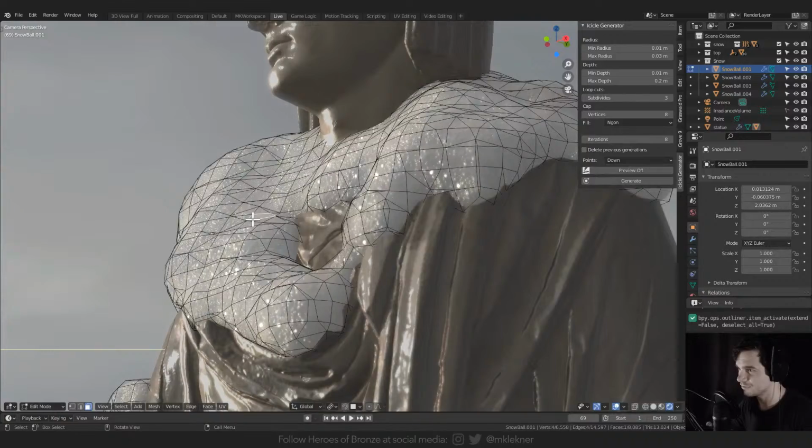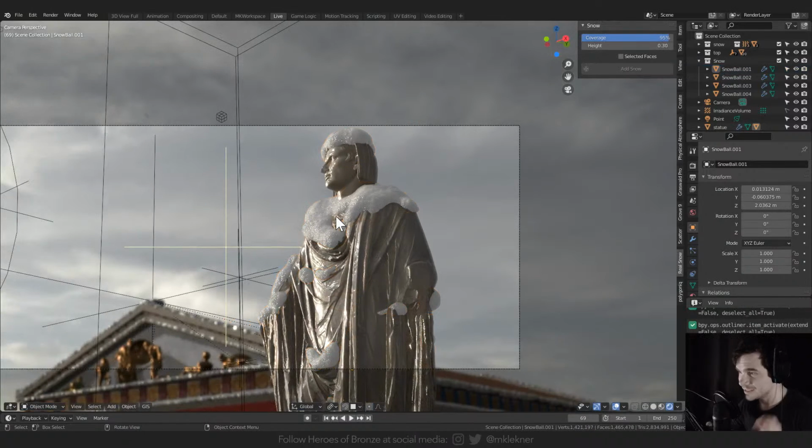mesh, and you can even edit it. So that's how versatile it is. Definitely a must-have add-on. Love it. Use it. It will make your wintry scenes much easier to create. So that's the first one.